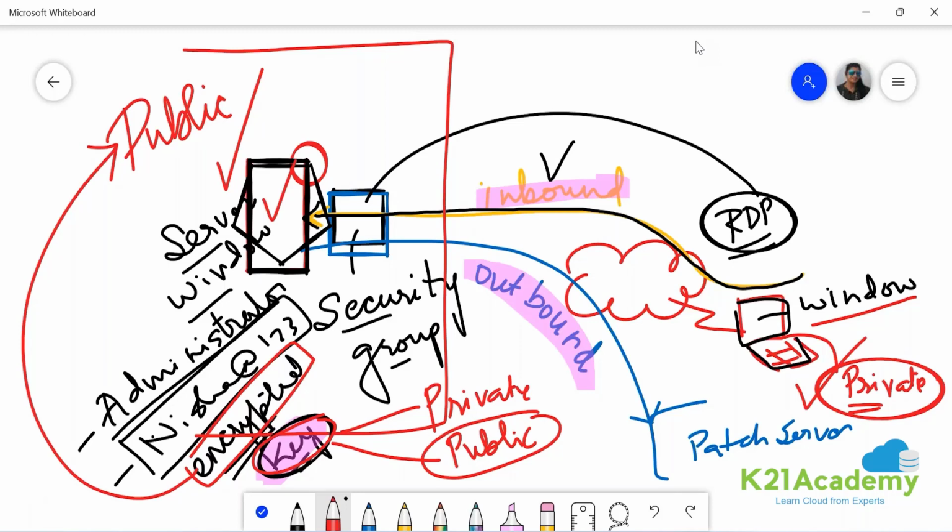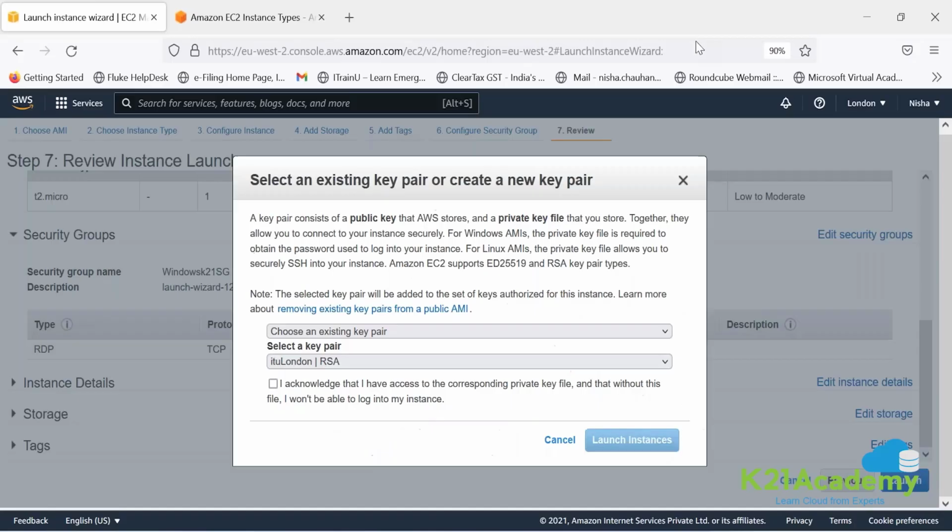So you have to create a key pair, which is nothing but a pair of a public and a private key. The public key remains in the cloud. The private key is downloaded by you. The public key is used to encrypt the password and the private key is used to decrypt the password. But remember one thing very clearly. Once you have downloaded the private key, you cannot download it again.